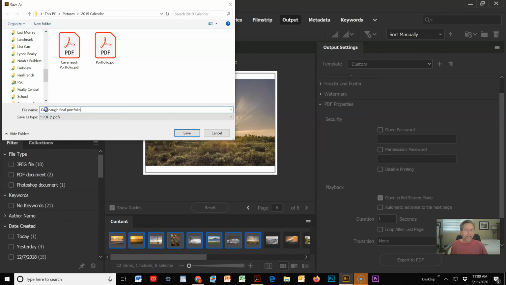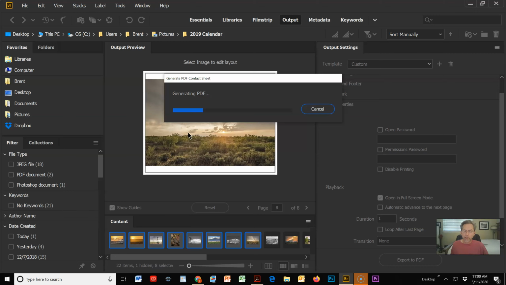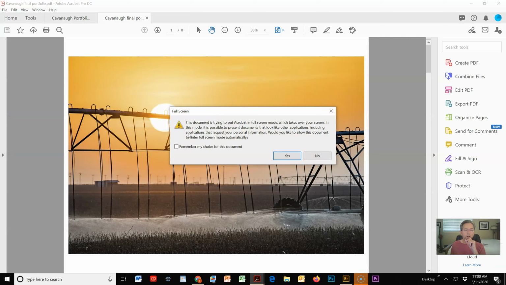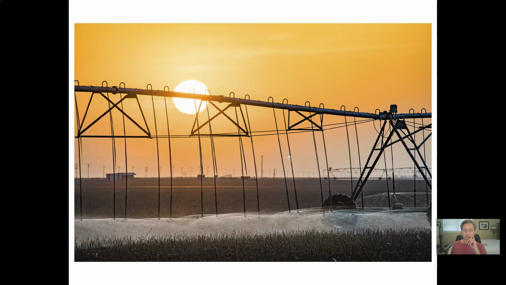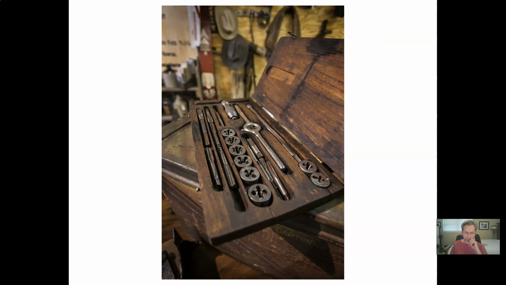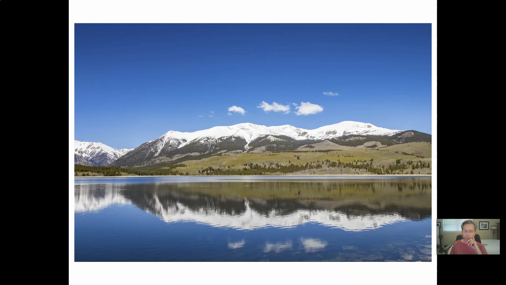Be sure to use your last name so I can be able to help identify whose portfolio this is. And then I'm just going to click on Save. And it's going to generate that PDF. Now I am set up, it's going to automatically open it up into Acrobat for me so I can see it. And I'm just going to click on this so I can see the full screen version of it here. So then you can just use your arrow keys to advance to each of the images to be able to view them like that.